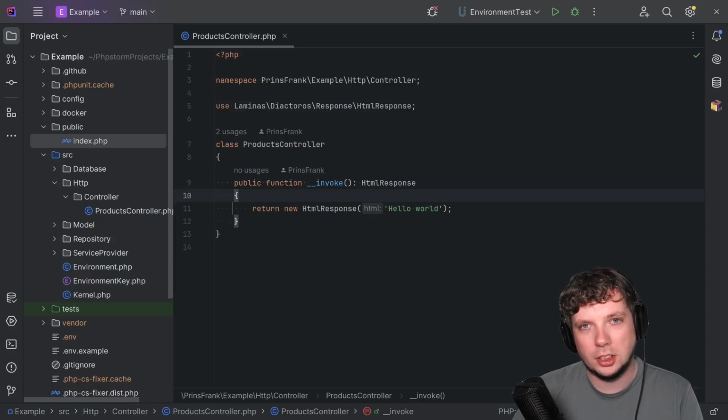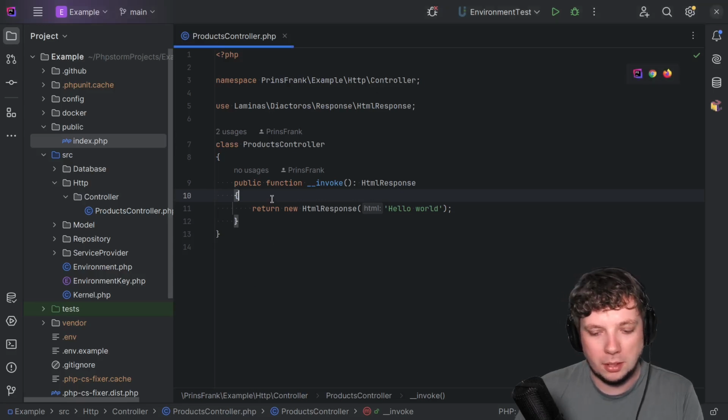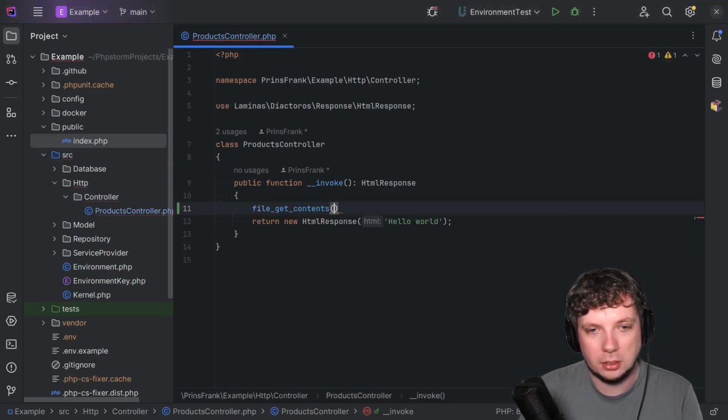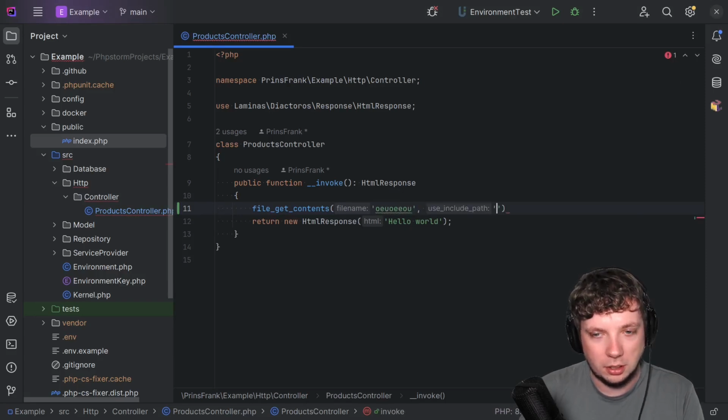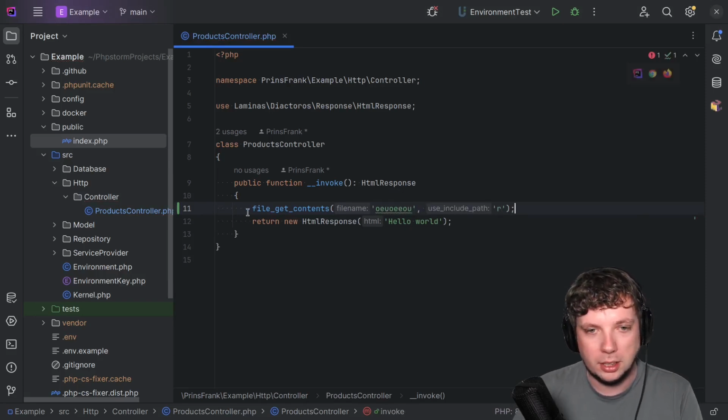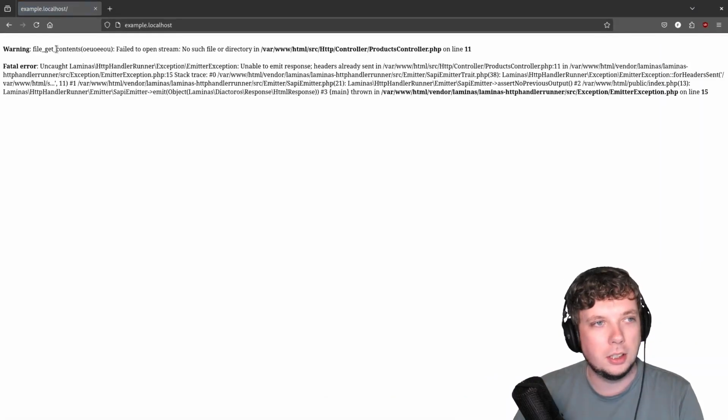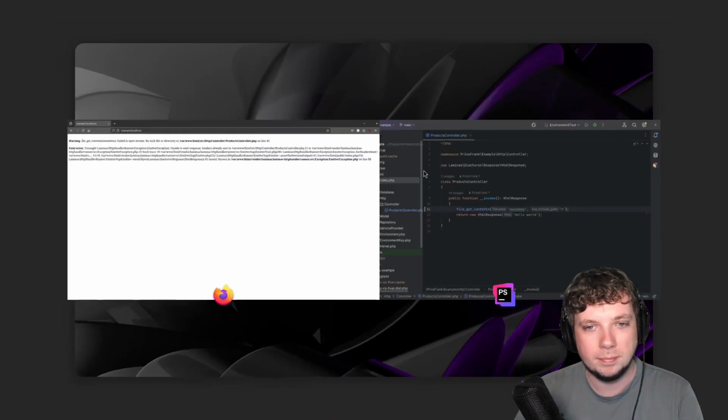Now there are not a lot of functions left in PHP that still trigger errors that end up in the traditional error reporting. But one of them that is still there is file get contents, when there's a call to a file that doesn't exist. So I'll type something random here, and if I now open this page, we do get a warning.